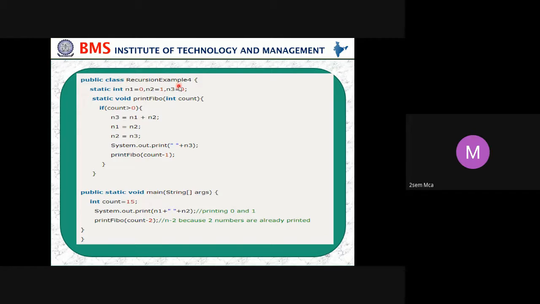Public class recursion. So here in this case, initially we are taking first value as 0, second value as 1, and third value temporarily as 0. And we see that count greater than 0, add the last previous number. In n1 it is 0, n2 is 1. 0 plus 1 is 1. So in n3 we are storing it as 1. Then we are shifting back. What was there in n2, shift that to n1. What is there in n3, shift that to n2.